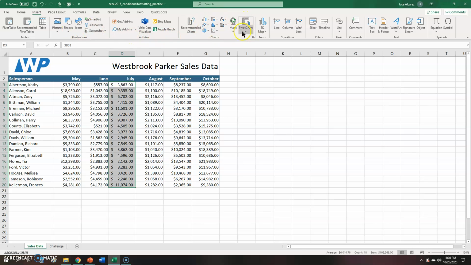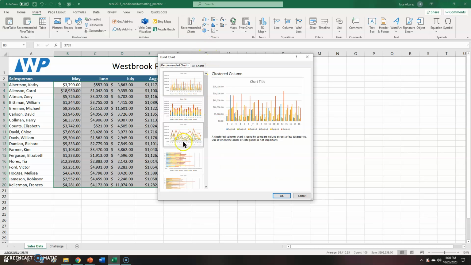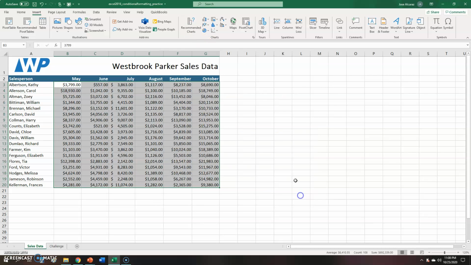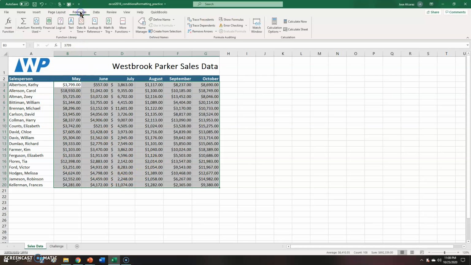Here you can add different charts. So if you highlight a data set, you can click on recommended charts and it'll give you different recommendations. You can also create your own different charts or a pivot chart. The page layout, this won't be used too much since most Excel spreadsheets will have just basic layouts.